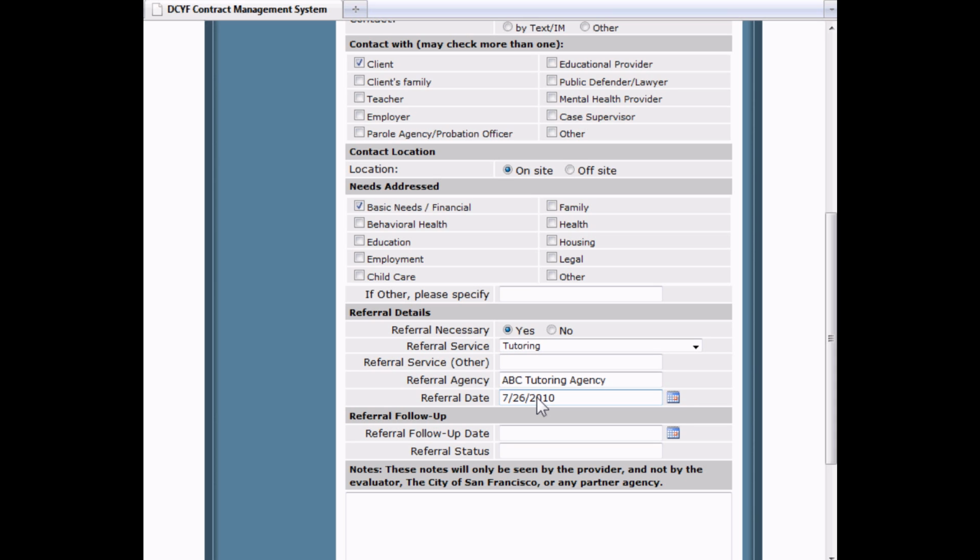Don't forget to enter the referral follow-up information when the final outcome of the referral is known. If you follow up on a referral and the referral agency or participant is still trying to make a successful connection, then you should leave the status blank, and make a note for yourself to continue to follow up until a final status is determined.